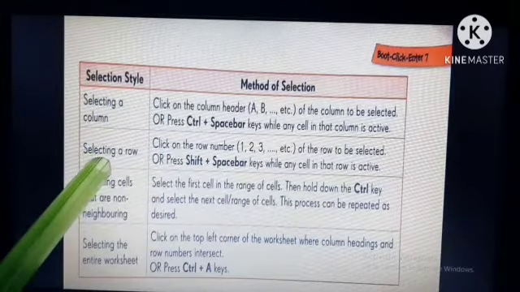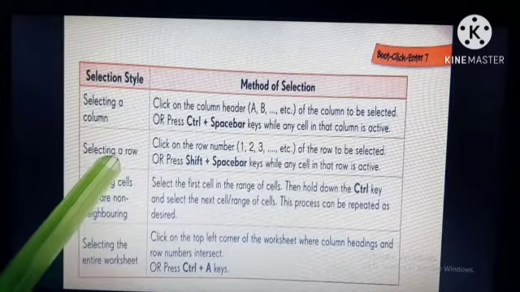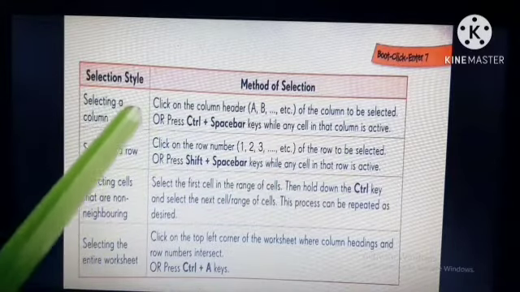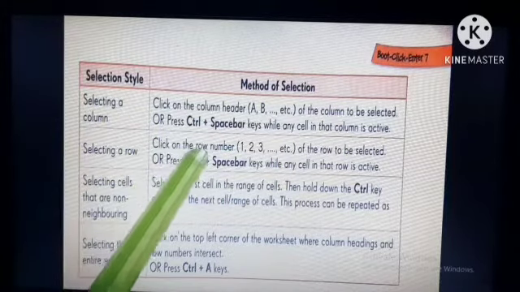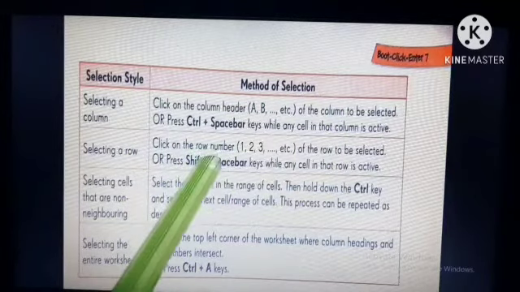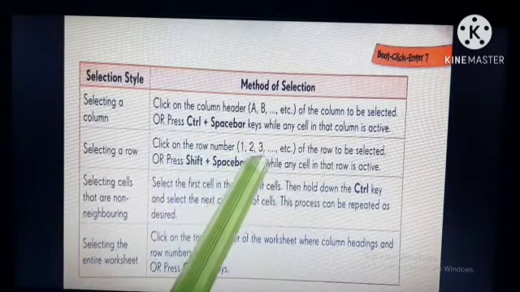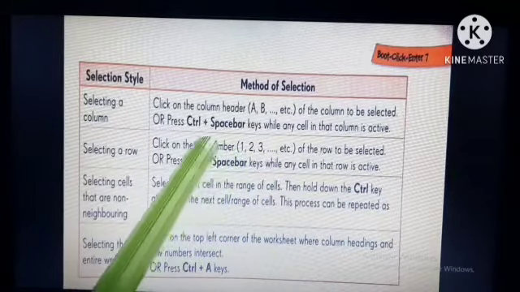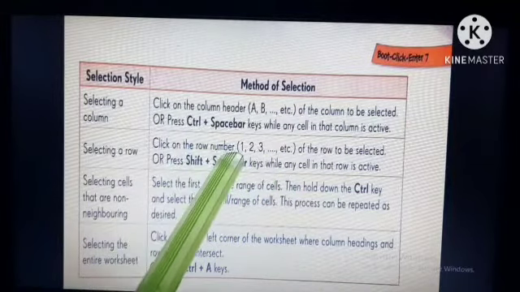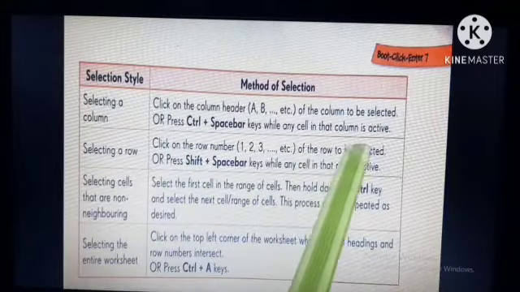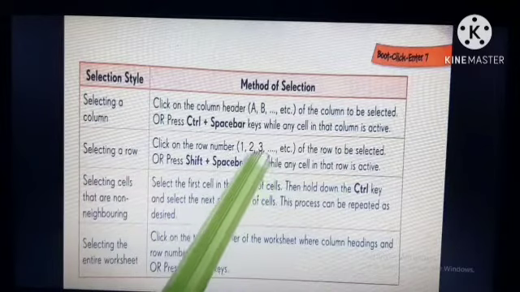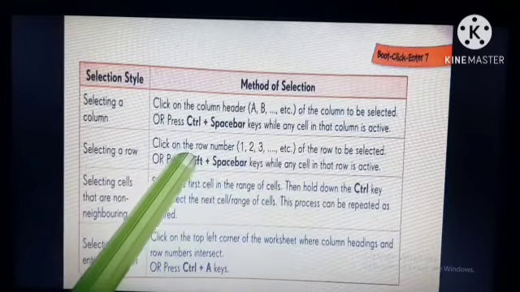Now selecting a row. Just like selecting a column, click on the row number, that is on the row header. We can click on the row number, or we can say the row header, of the row to be selected. Whatever row you want, you click on the row number or the row header to be selected.